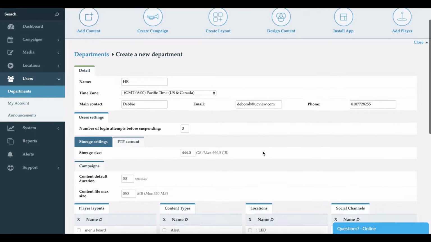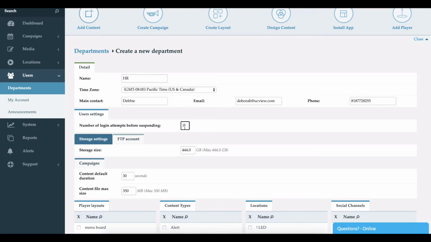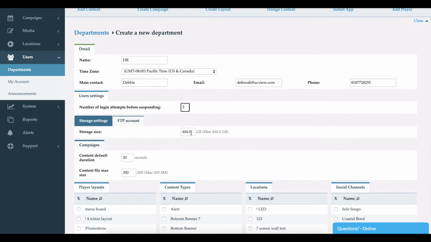After that, you'll have user settings. The first option will set up how many times a user can log in with the wrong password before it suspends the account, requesting a password reset or administrative correction. Afterward, you'll have the storage settings, how much storage within the interface this department will have.